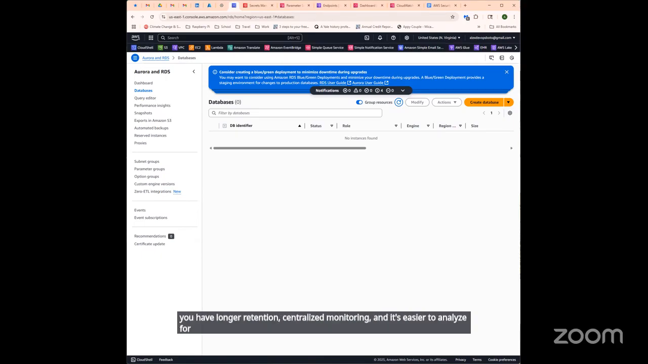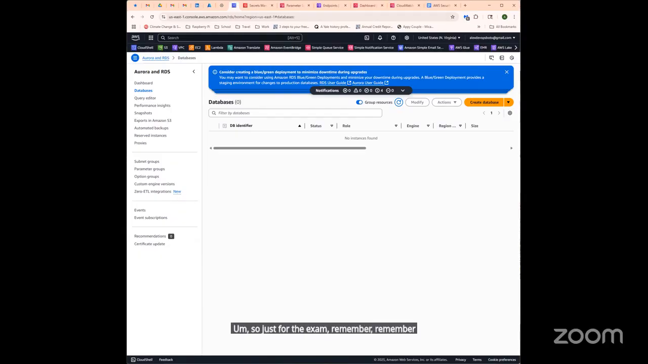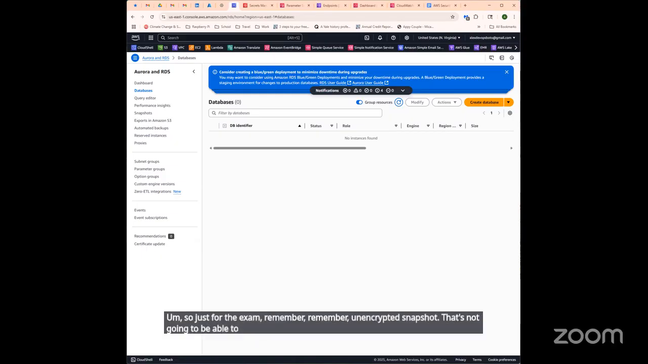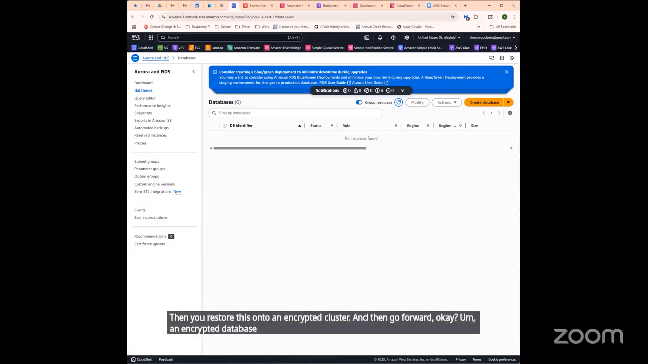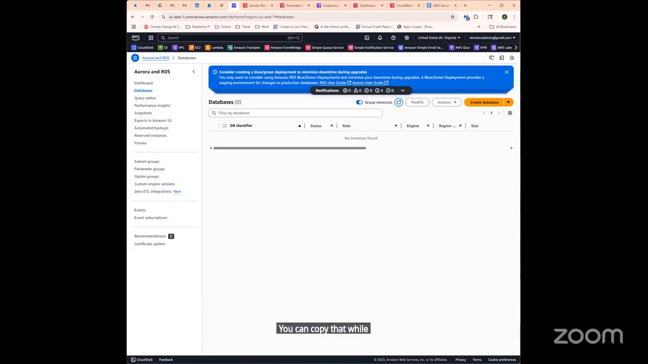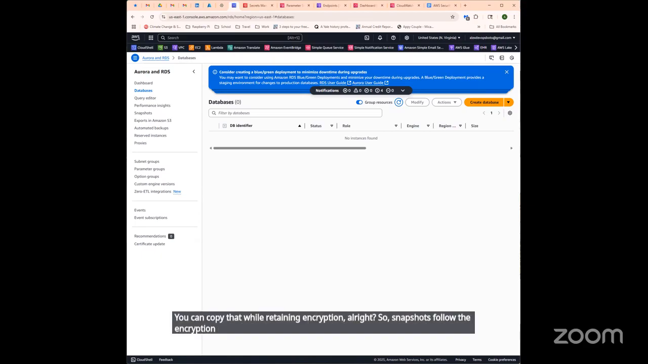So just for the exam, remember, an unencrypted snapshot is not going to be able to be re-encrypted directly. So you take a snapshot of it, then you restore this onto an encrypted cluster, and then go forward, okay? An encrypted database creates an encrypted snapshot, okay? And this would be automatically encrypted, and then an encrypted snapshot, you can copy that while retaining encryption, all right? So snapshots follow the encryption status of the cluster they're derived from.